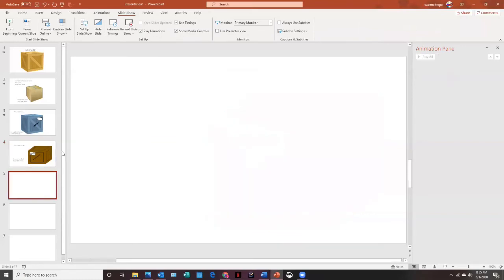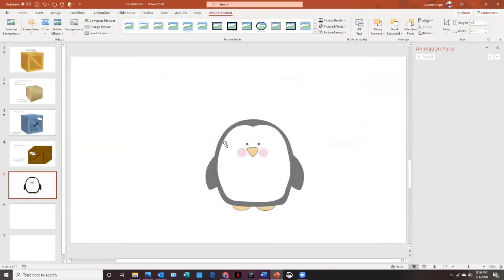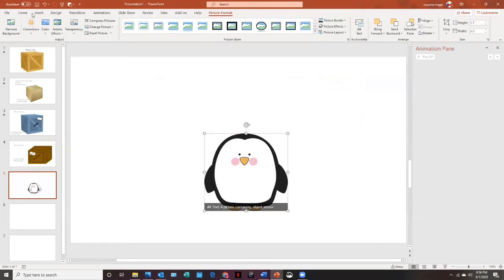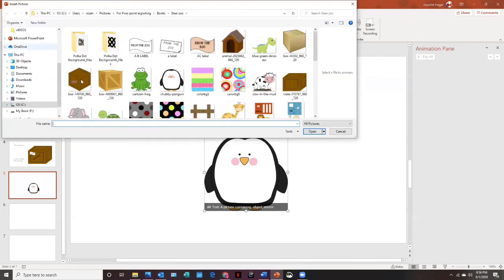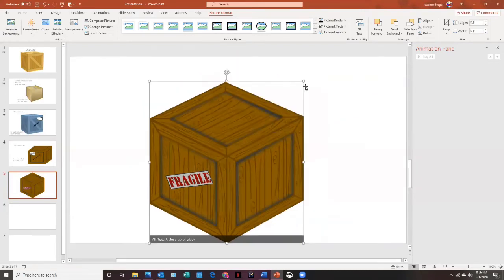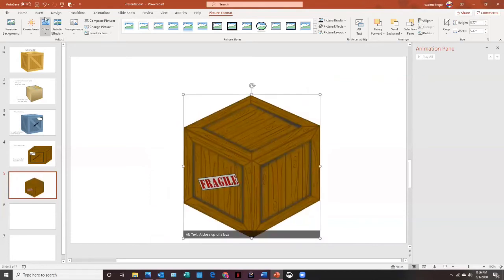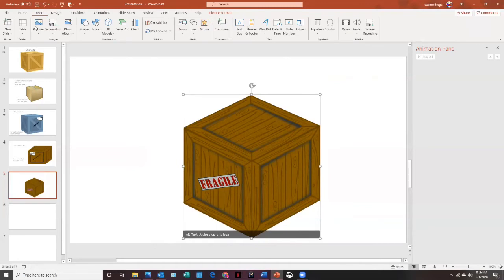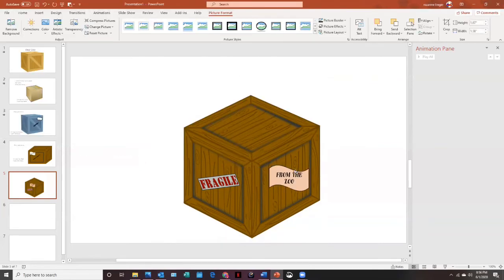So for the next page, I'm going to pick a different animal. I'm going to pick a penguin. Make him a bit smaller. And now I'm going to insert a crate over top of him. And there's this nice one here because it's fragile, which I think is kind of great that the penguin's fragile. Okay, and I'm going to insert a "from the zoo" picture as well. So we'll go back to pictures. And I've got another "from the zoo" picture here. We'll put it over there.